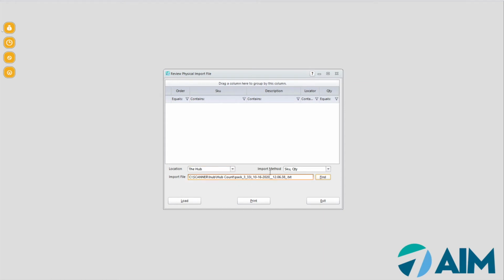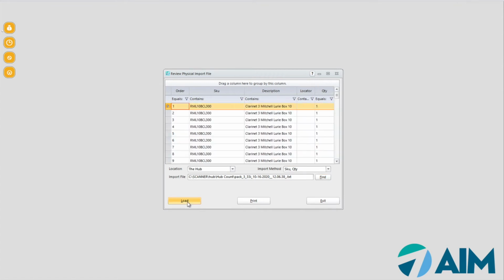At this point, we can see it's loaded in here, with my location and all that. We don't have to worry about the import method. We click load. This is just going to be reviewing. Nothing you do here is actually going to save or change anything.